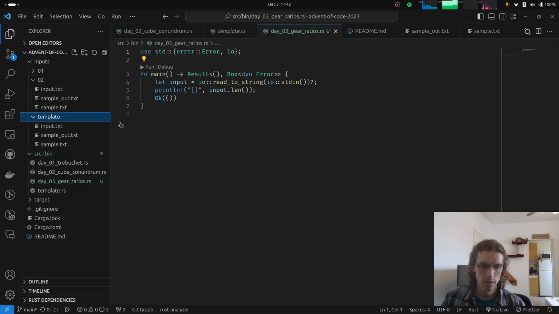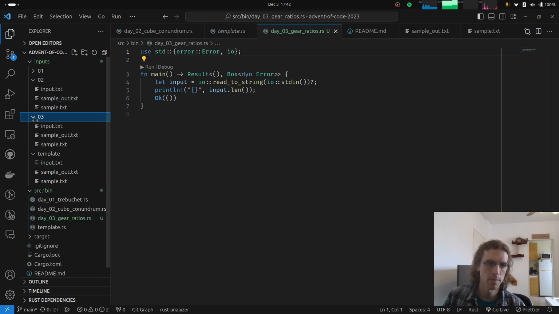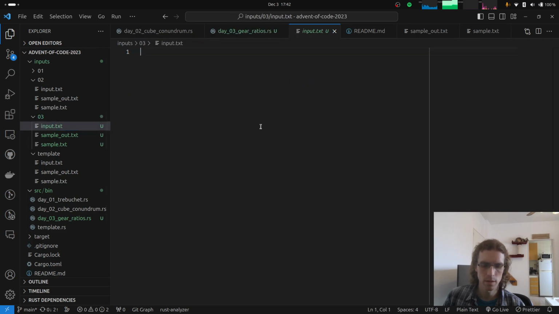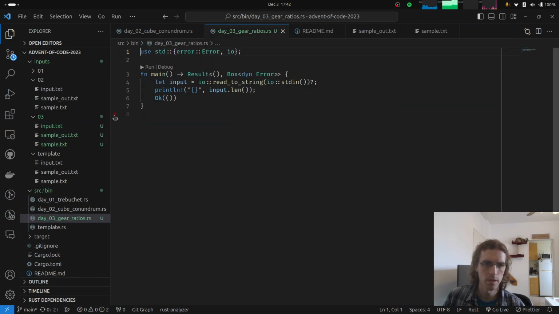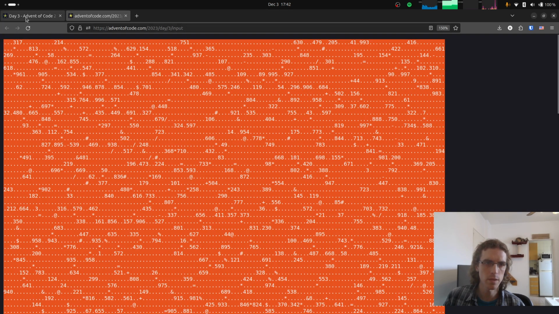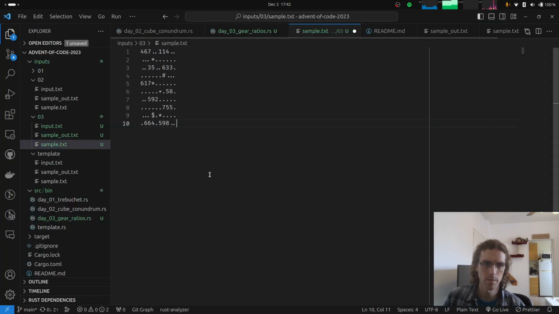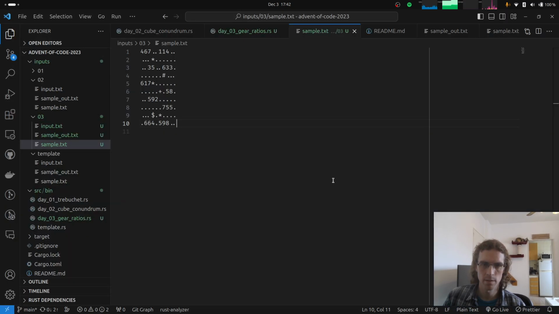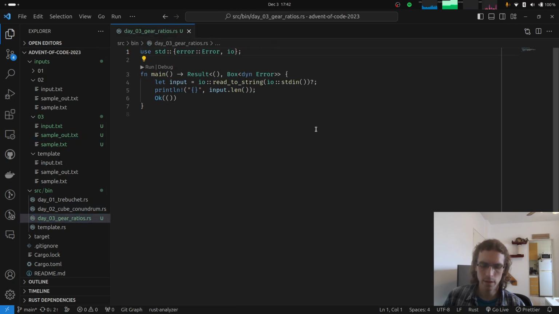And let's also copy the template input folder. So the actual input is going to be this. Let's copy it and put it here. Yeah, sure. The sample should be this. And the output for the first part at least should be this. Okay. And let's close everything else.